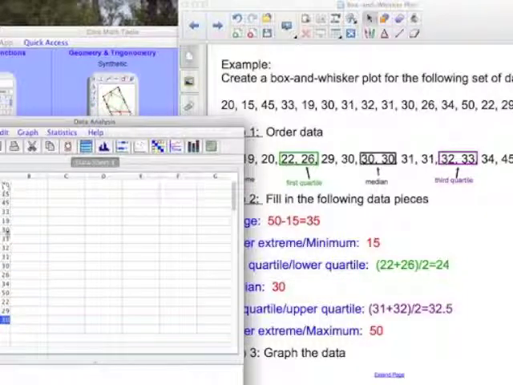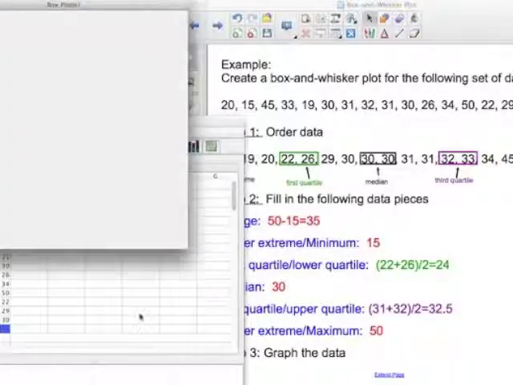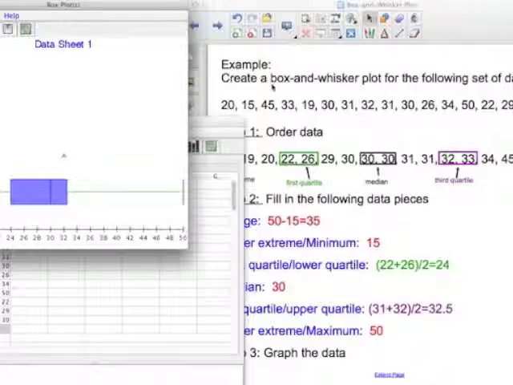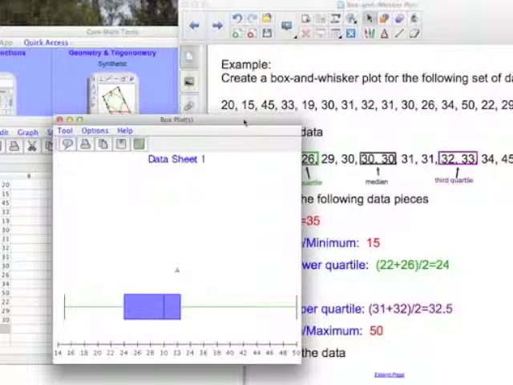Let's double check and make sure. Yep. Alright, now what we can do is click on this icon that looks like a box and whisker plot. It says Show Box Plots. By clicking on that, go ahead and choose column A, and it now gives us an actual box and whisker plot of the data that we just plugged into this program.